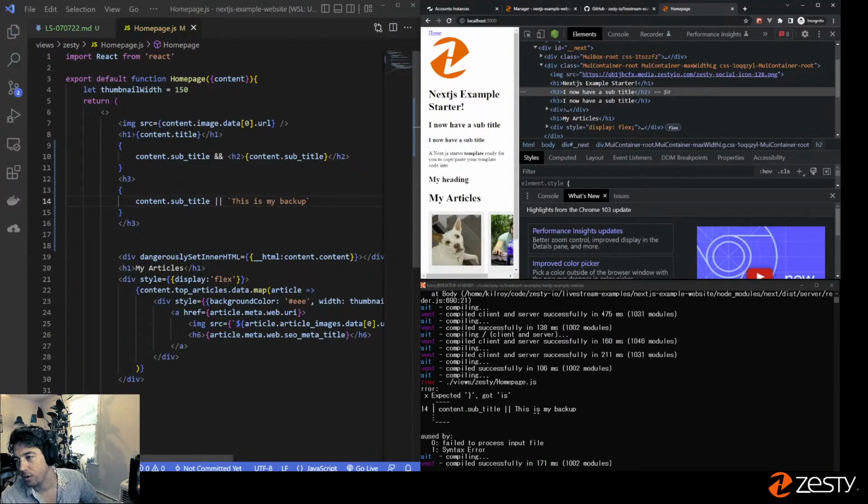Okay, so here's another scenario. In this first one, we're saying if the content exists, output it. But what if we always want content? If this content doesn't exist, I'm going to call this my backup subtitle.